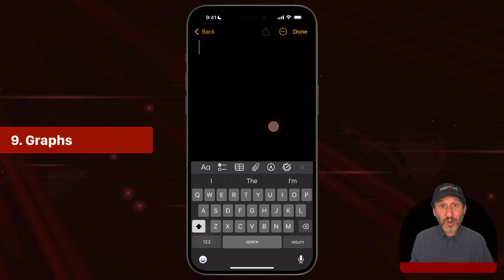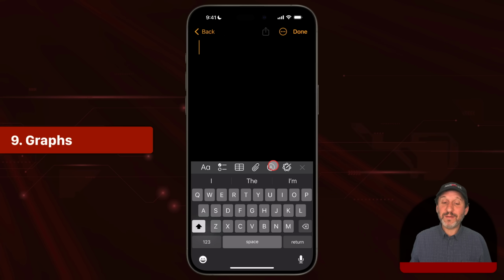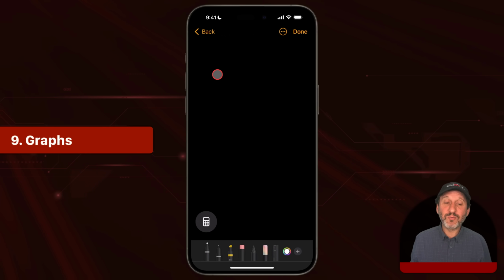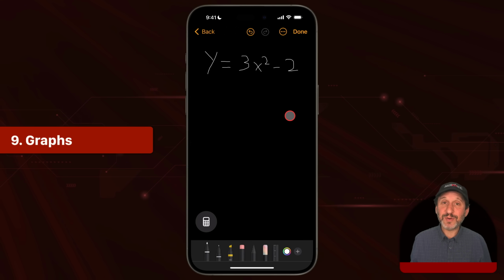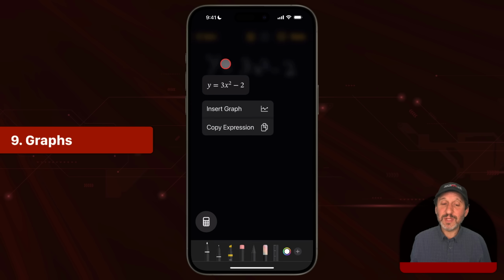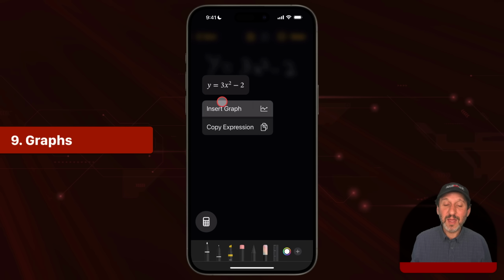Now, the Calculator app can also do some types of graphs. And you could do this by first writing out the equation. You could type it out, or I'm just going to write it here. It's important that you put it in the format of y equals, and then something that includes an x. And when I do that, nothing happens at first. But if you tap the equals here, it'll show you what it thinks the equation is, so you can check to make sure it interpreted your handwriting correctly. And then you can choose Insert Graph.